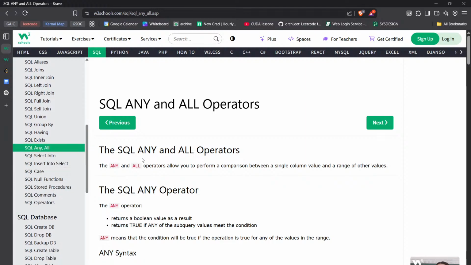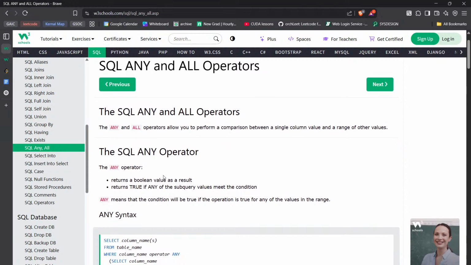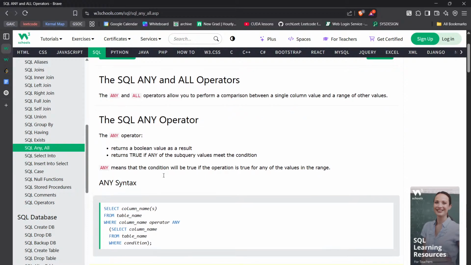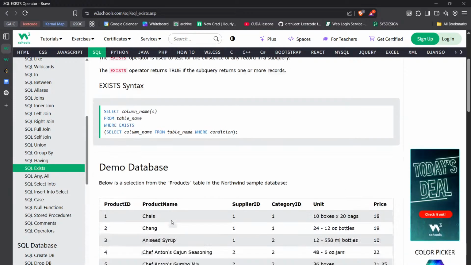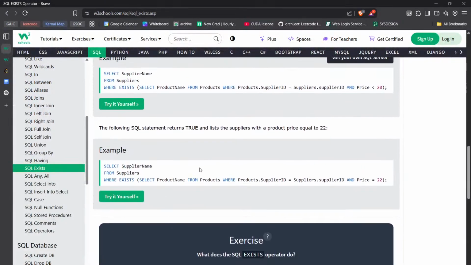Any, all. In SQL, the ANY and ALL operators allow you to perform a comparison between a single column value and a range of other values. The ANY operator returns a boolean value as a result. Returns true if any of the subquery values meet the condition. Where exists, what does exists do then? It is used to test for the existence of any record in a subquery. Bro, how can I do it that way? Should give it to ChatGPT.